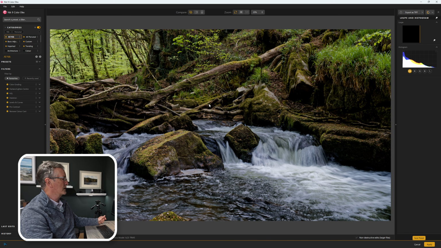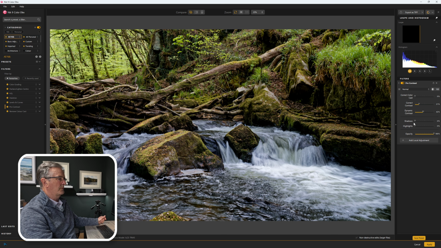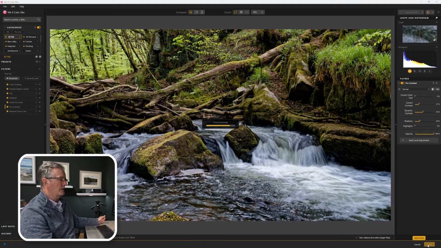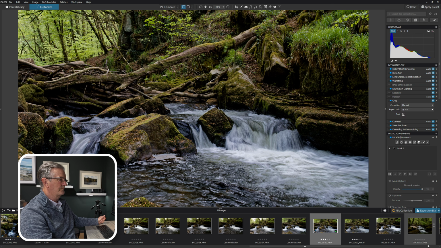So let's take, for example, Pro Contrast. And we'll make a few adjustments. Change the dynamic contrast. Nothing particularly spectacular, but the most important thing is this, making sure this little box is ticked, non-destructive edits. When I click apply, those edits I have made are applied to a new TIFF file here.